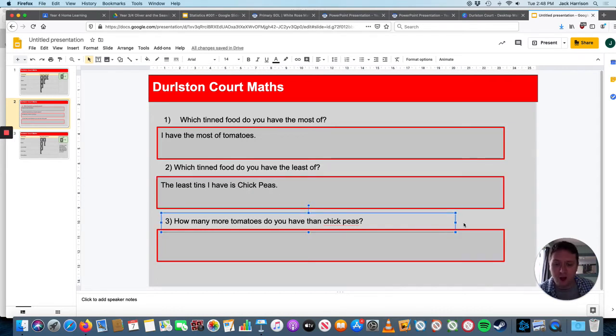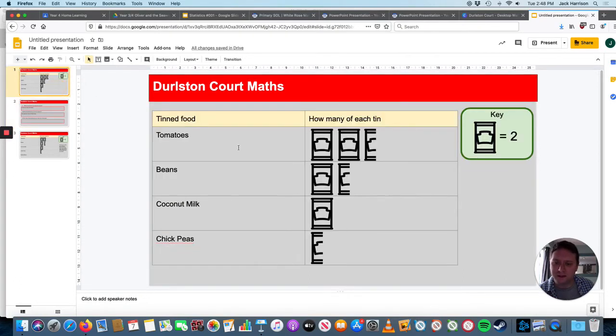Question 3. How many more tomatoes do you have than chickpeas? So now it's asking me to look at the tomatoes and compare it to the chickpeas. The tomatoes I had 5 tins of. The chickpeas I only had 1. It's not asking me to add them together, it's asking me how many more tomatoes did I have than chickpeas.